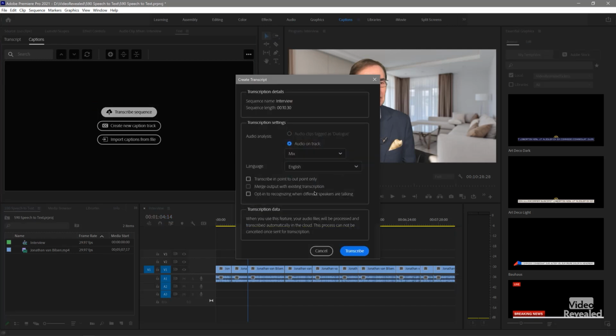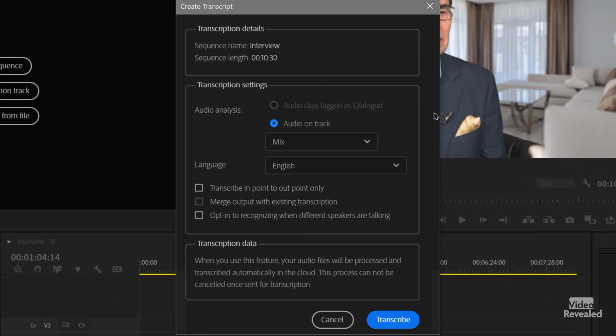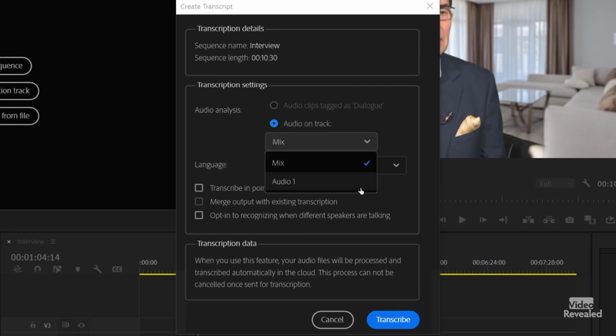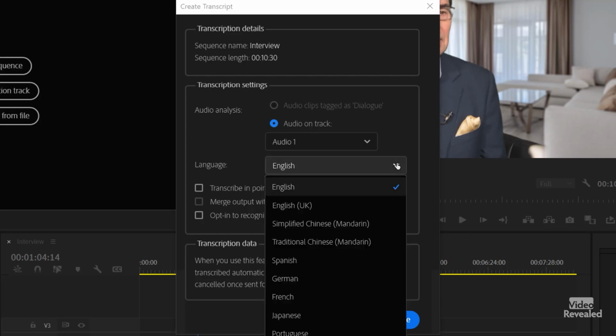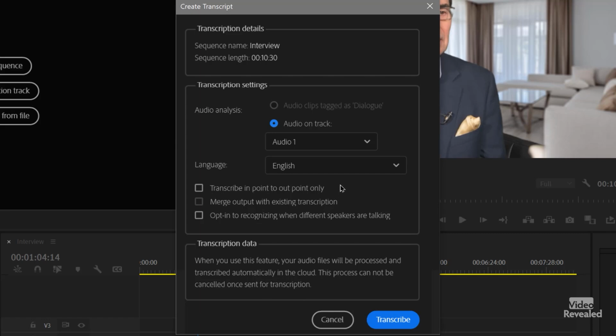And when you click on that, you pick the track that you want to use, either the complete mix or a specific audio track. You can pick the language. You can transcribe the in and out point, merge transcriptions, and also opt in for recognizing when different speakers are talking. I only have one person, so I'll click transcribe, and Premiere Pro will start the auto transcription. It will render out the audio, upload that, and begin transcribing it.